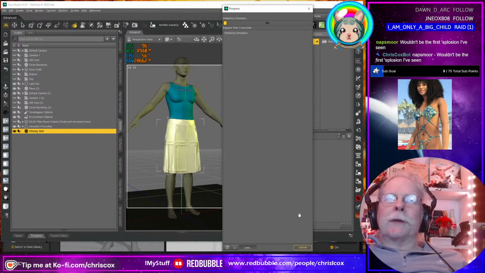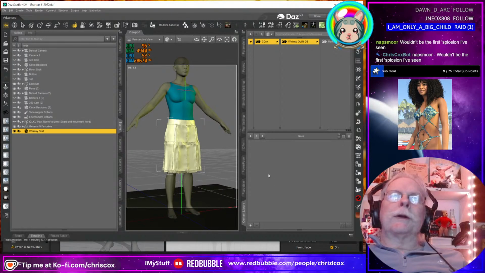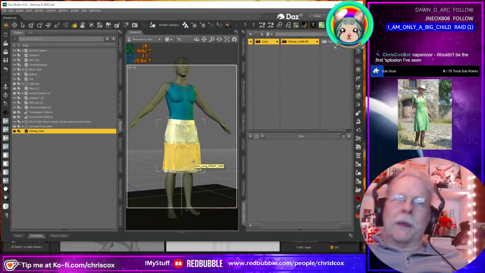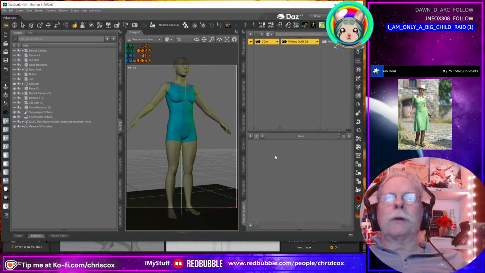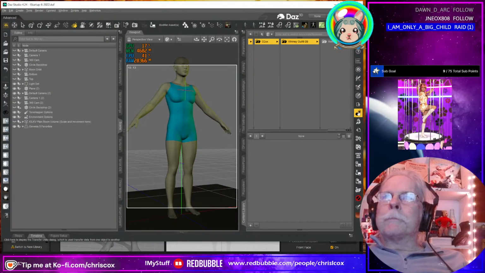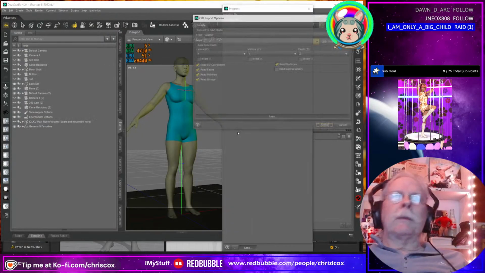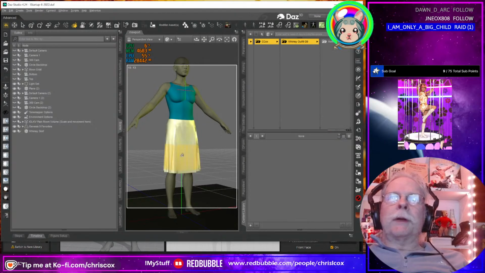I'm just going to hit cancel now. There it goes. Look at it. All of that is double-sided, unwelded, with thickness on all the edges. That is garbage. We're exporting. We're getting that. We're going to re-import. Do that. Accept that.